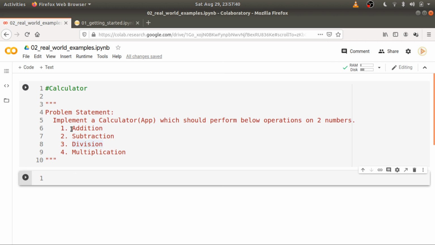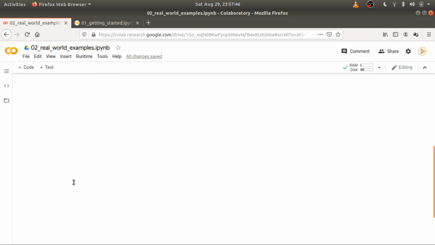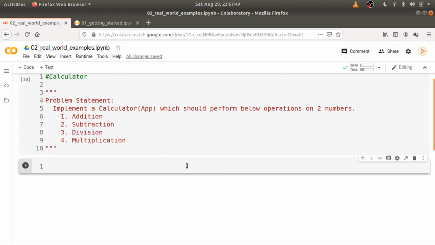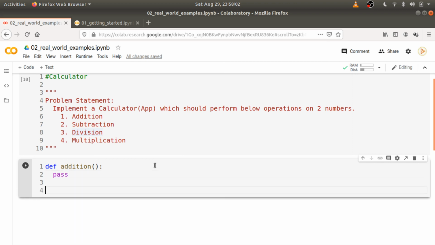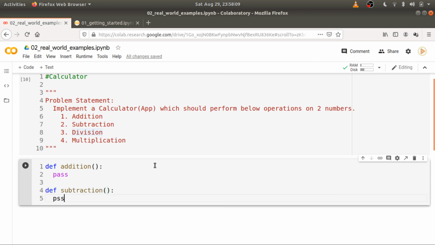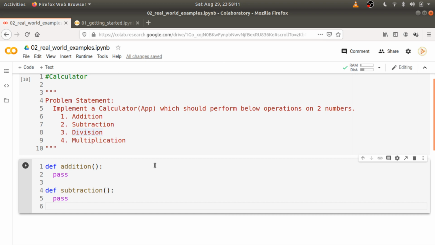Here they have given four functionalities they require. The client requires four functionalities, so let me define four functions for this. def is the keyword which defines a function in Python. Addition is one, and let me do nothing for now. Subtraction is another function, and I'm doing nothing now, I'm just defining.